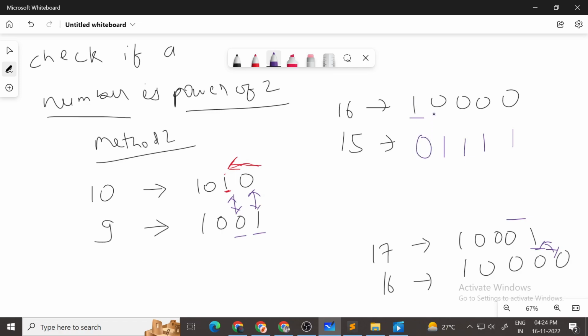If I do a bitwise AND operation between these two numbers, the result comes out to be 0. There is 0 in front of this one, so the AND of these two bits will be 0, the result of these two bits' bitwise AND operation will be 0, and the bitwise AND between these two bits, 0 and 1, will also be 0. These two bits are also different, so here the AND operation will be 0, so the whole number will become 0. This is the case only when the given number is a power of 2.